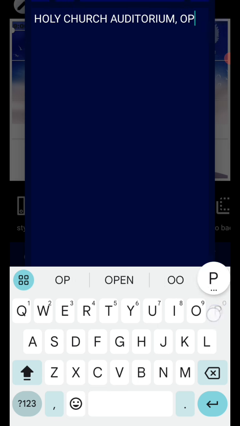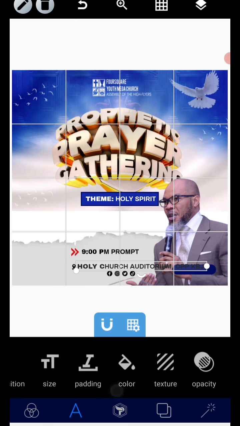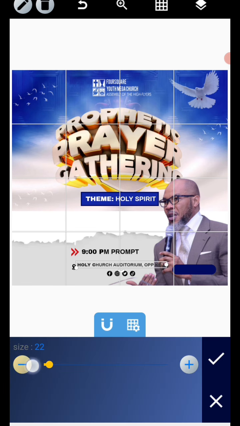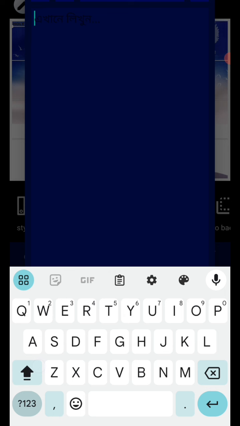So we have Holy Church Auditorium, opposite KBJ. Okay. So we're going to position that here. So go to the size, reduce the size very well, make sure that it's perfect like this, position it properly. So once you are able to do that, we are good to go.